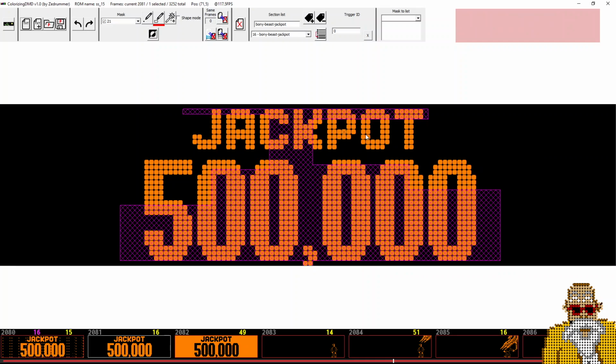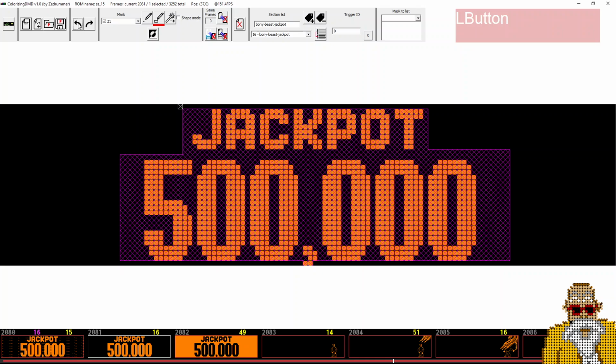If ever you've made an error, you've got here the undo and redo. So you can undo up to 16 actions, and you can redo, of course, the same.